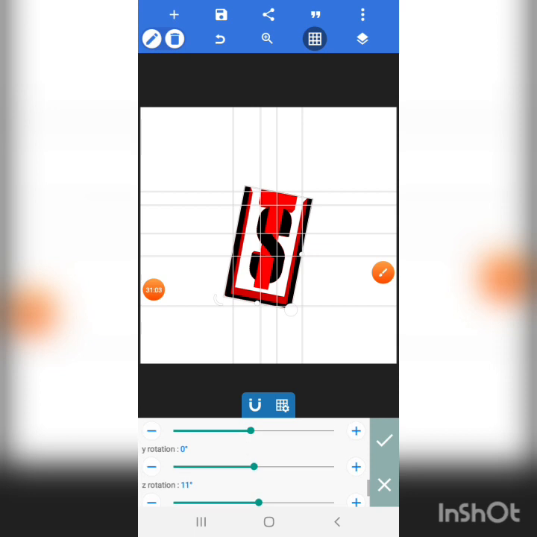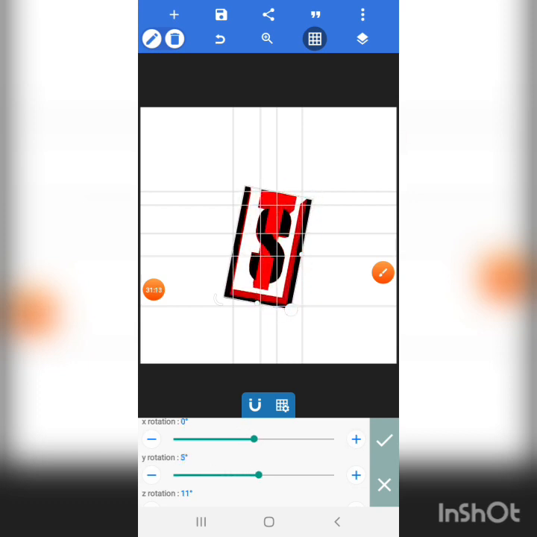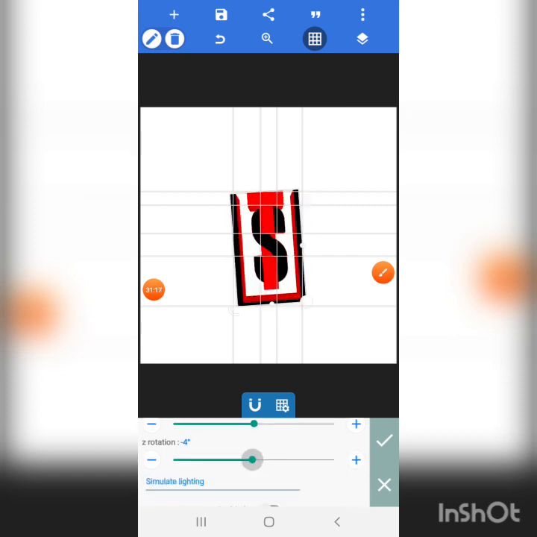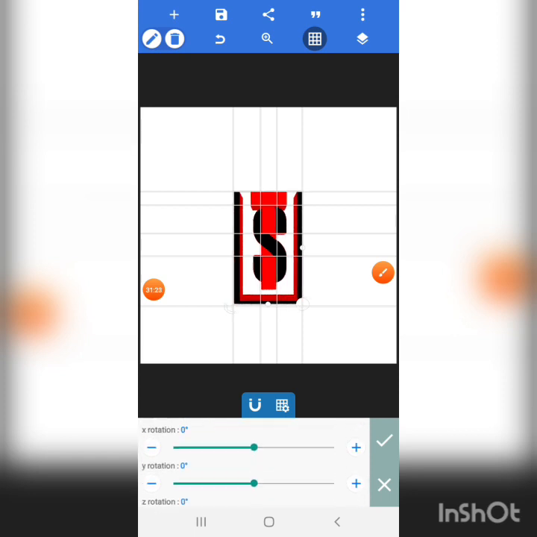Now, what's the essence of all these axes? All these axes are for you to know the angle at which you want to place your logo.